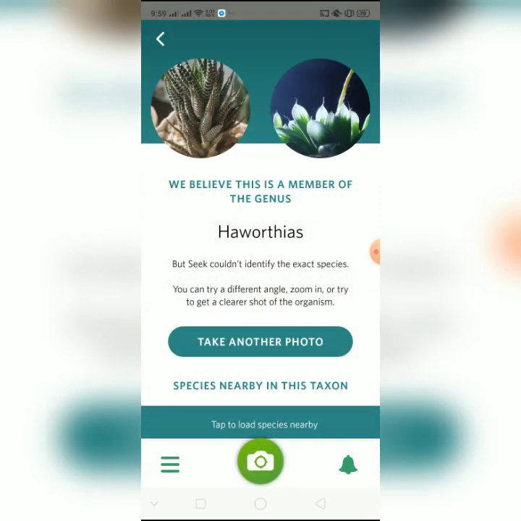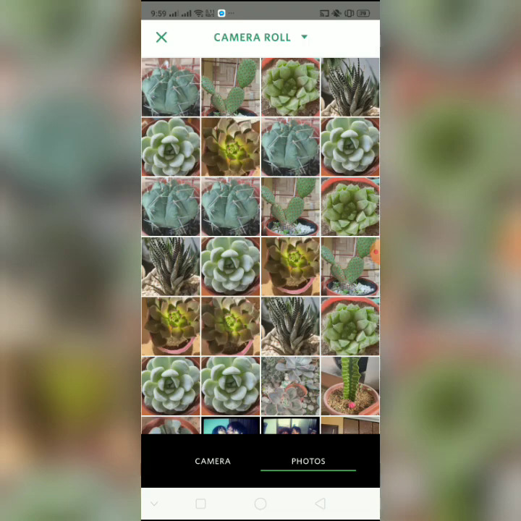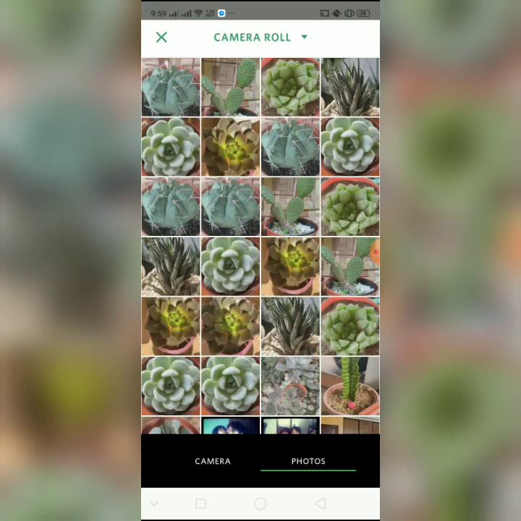Oh, we got it. So we believe this is a member of the genus Haworthias, but Seek couldn't identify the exact species. So let's look at another Haworthia. Okay. So it has the same. I'll give it a point because it classified it correctly as a Haworthia, but not the specific species.